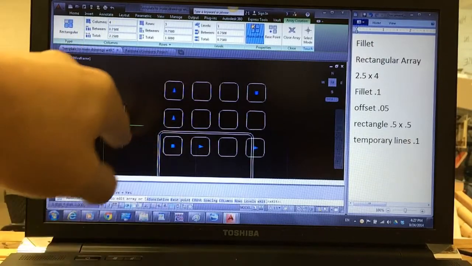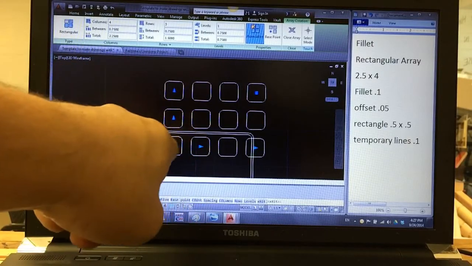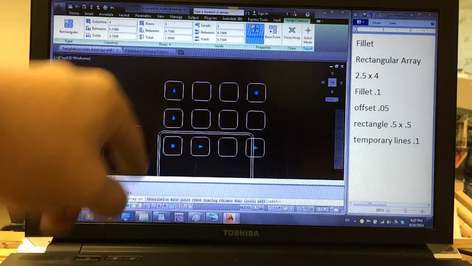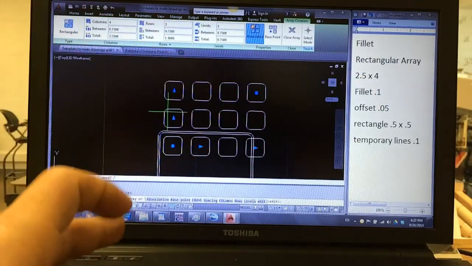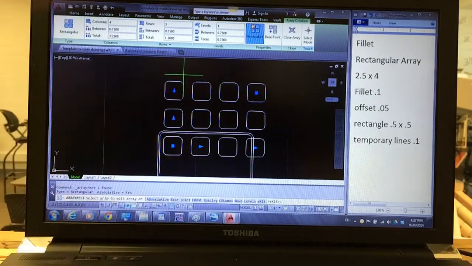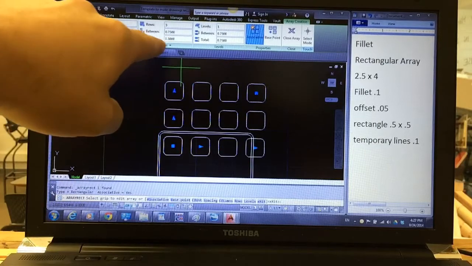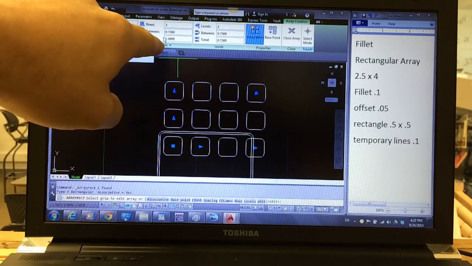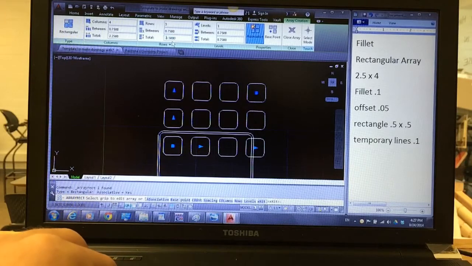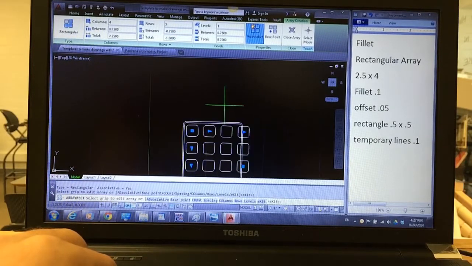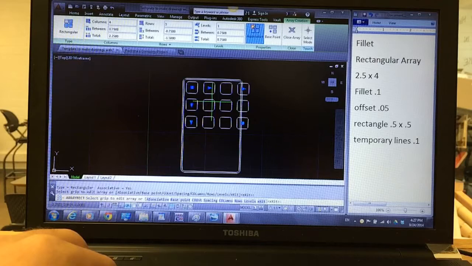If you drag it down a little bit, you can see that it automatically defaults to 4 columns and 3 rows. Okay, 4 columns, 3 rows. And what we want to do is we want it to go downward. This is both in positive and positive, so we want it to go downward. Let's change this rows total to negative. Type in negative and press enter. So now it's going in the direction we want it to go.